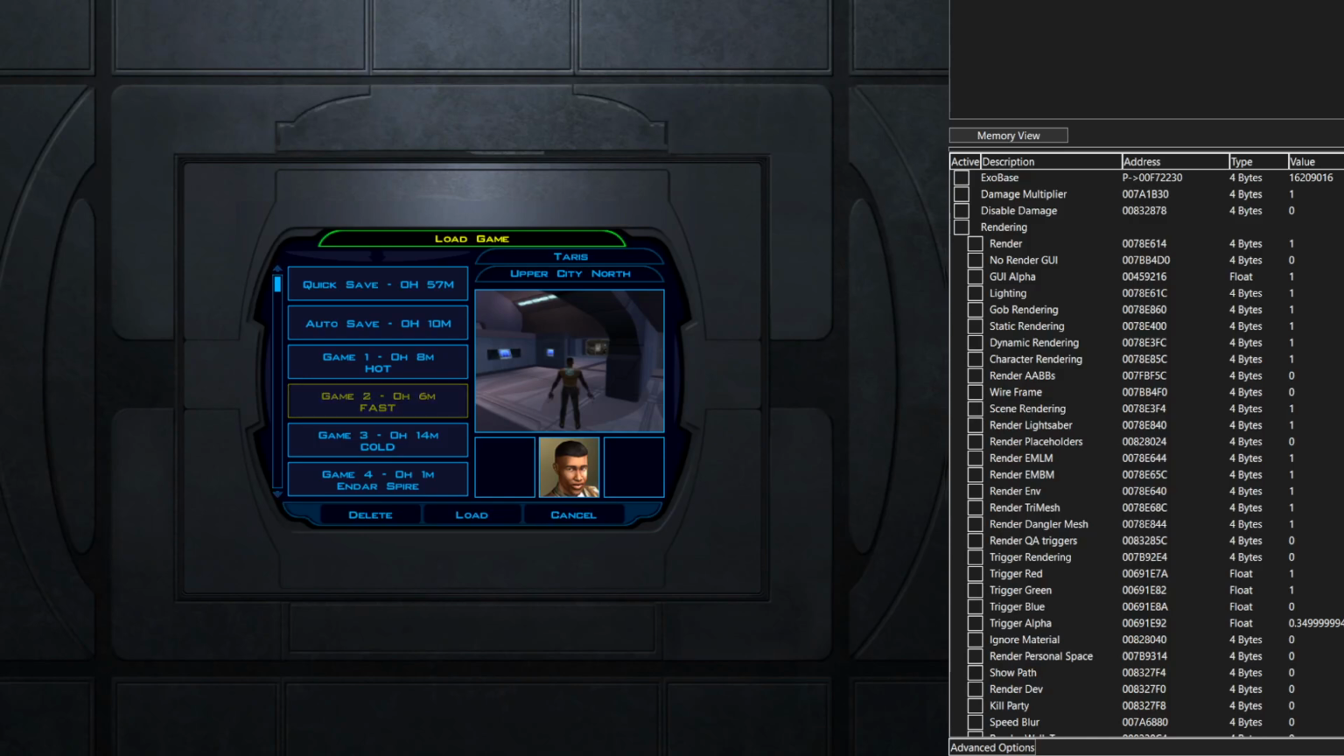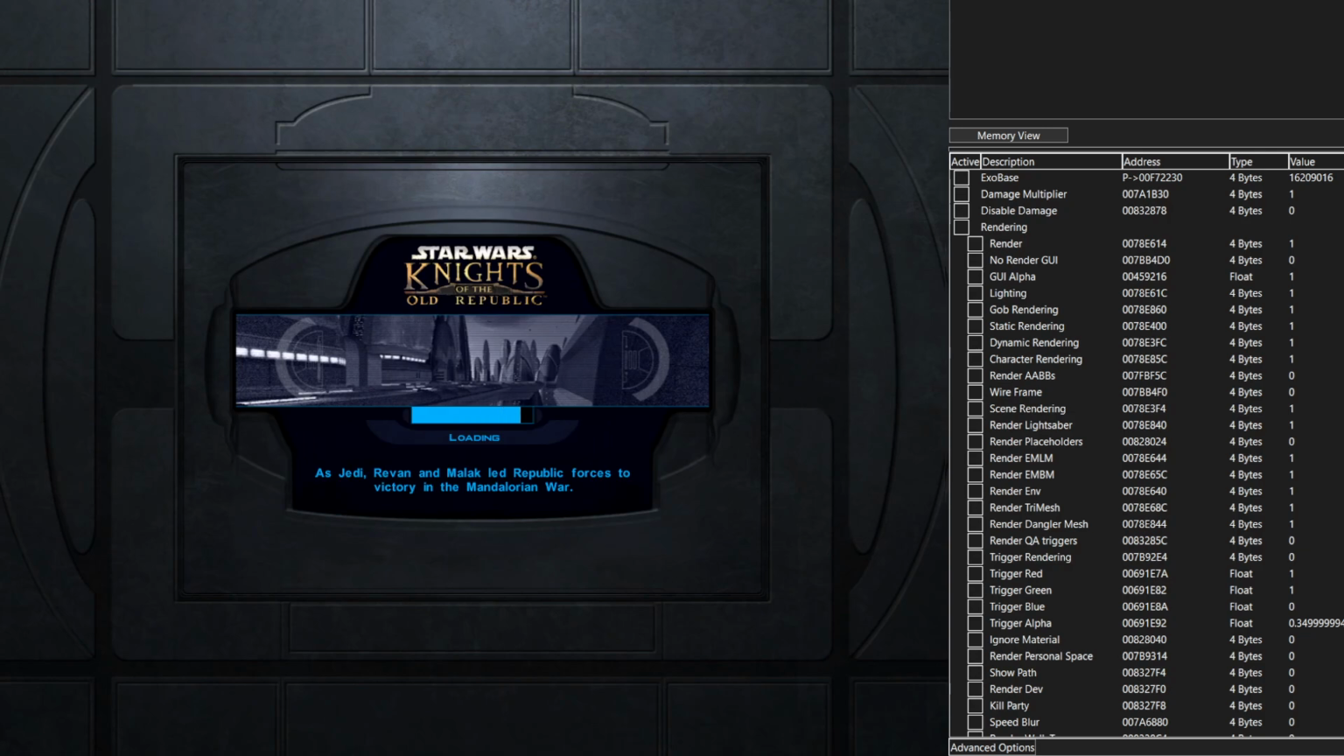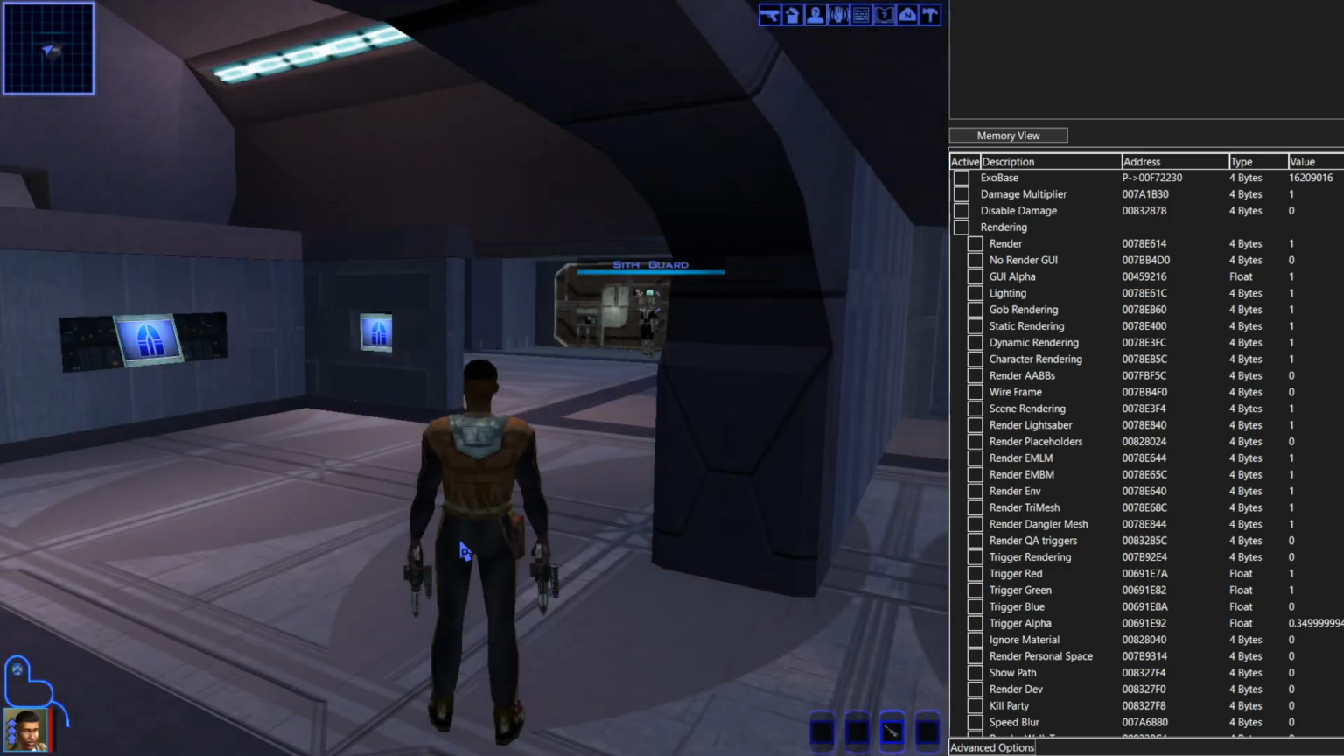Hey there. I've been messing around with the KotOR reverse engineering project recently, and I've come across a couple of interesting little settings and variables that are only available within the actual code base and aren't typically accessible during the game. So I'm just going to demo some of those for us. So we're going to go in and load up. So yeah, let's just go through some of them.